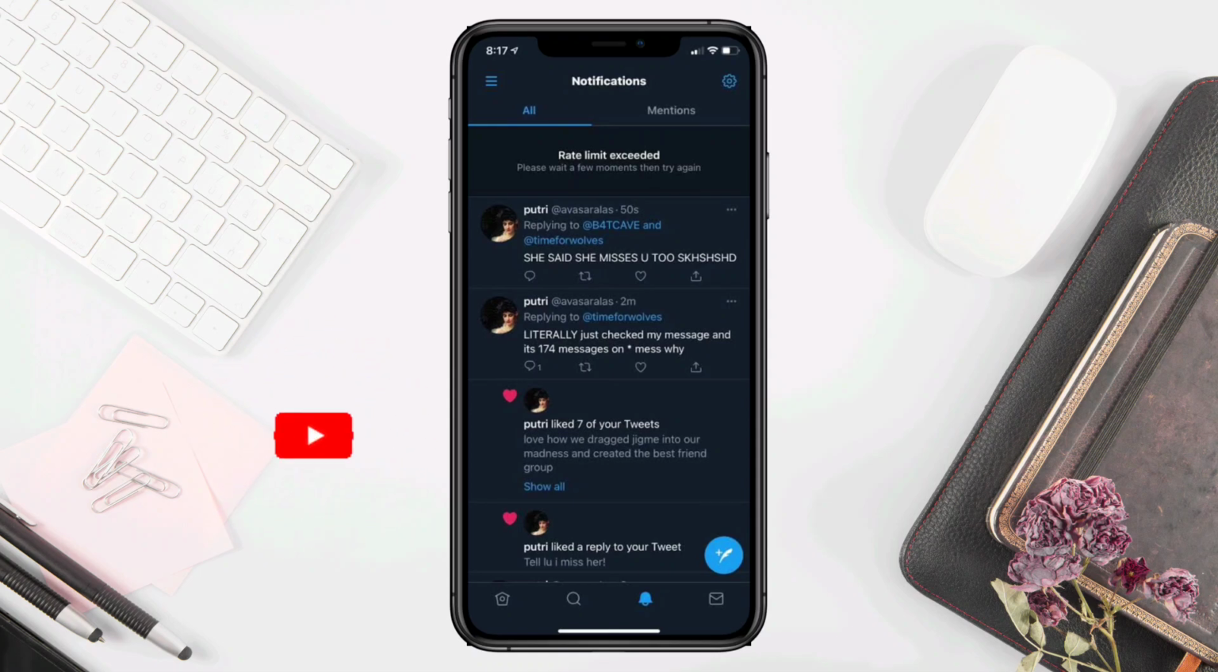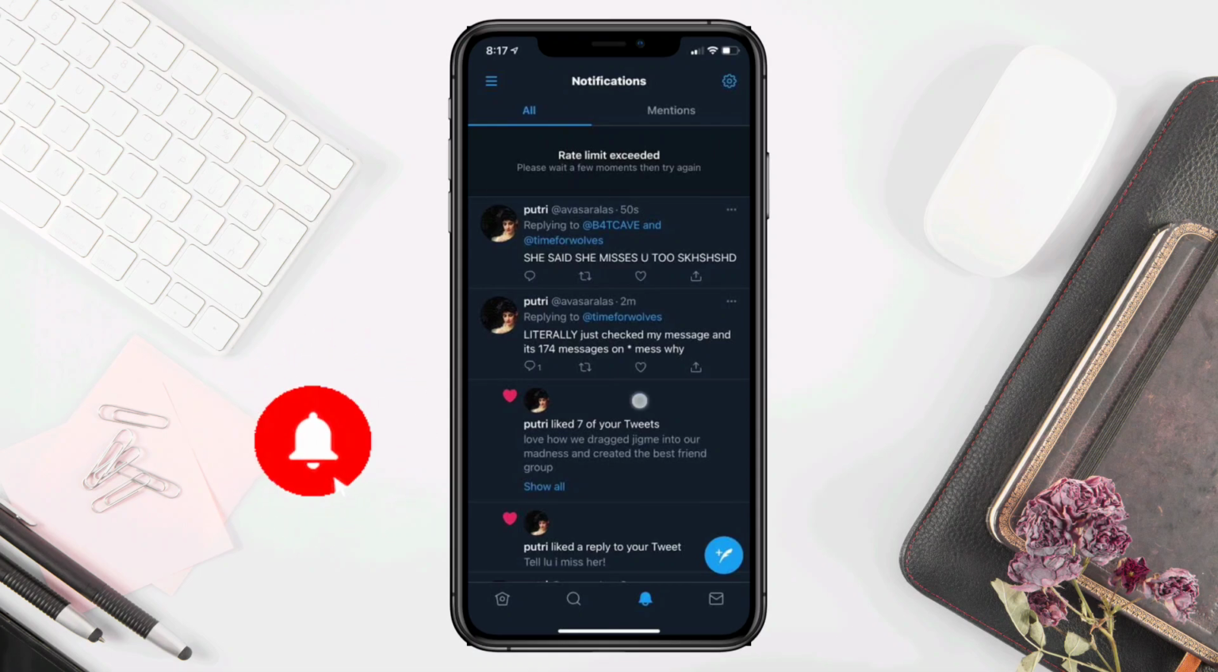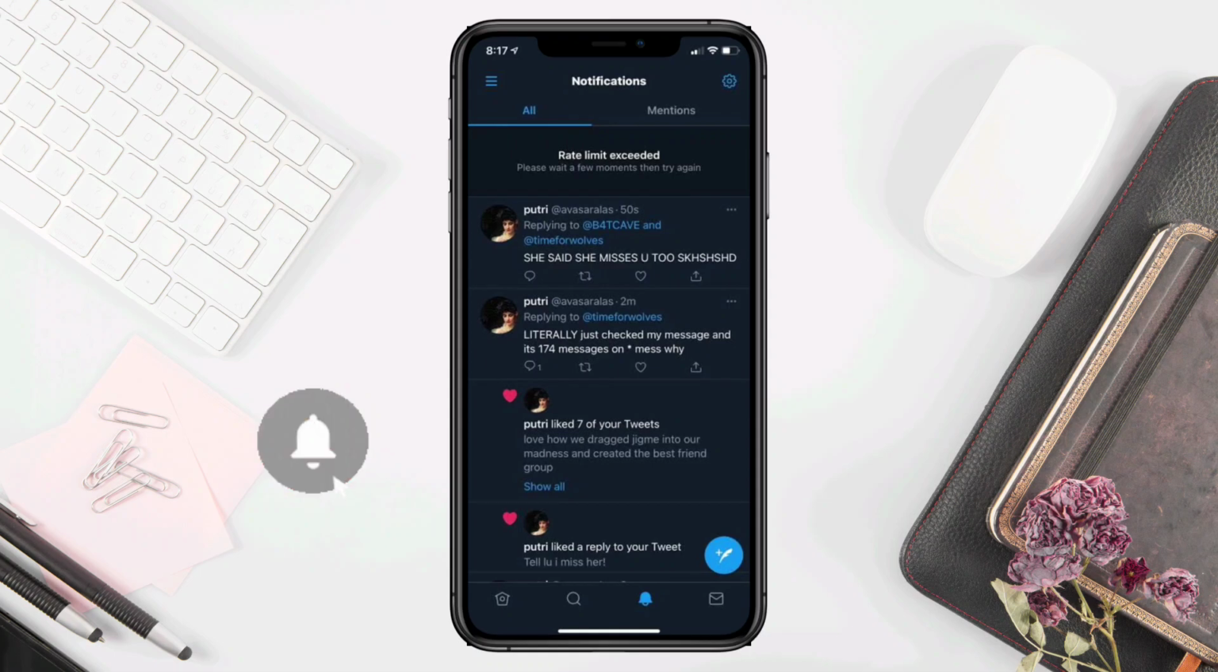But there is also another reason, which is that you have a weak internet connection, or it is due to some internal server error in Twitter.